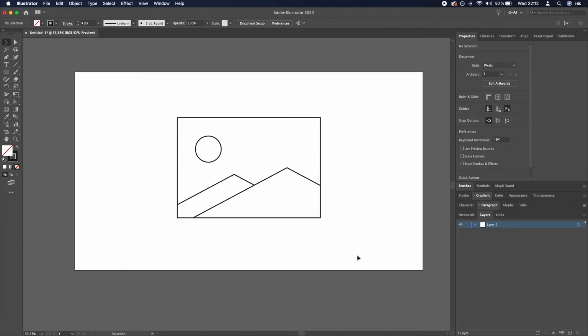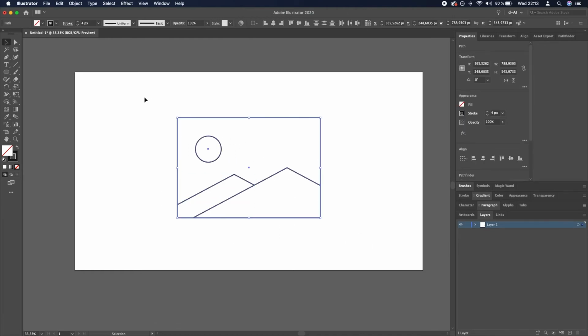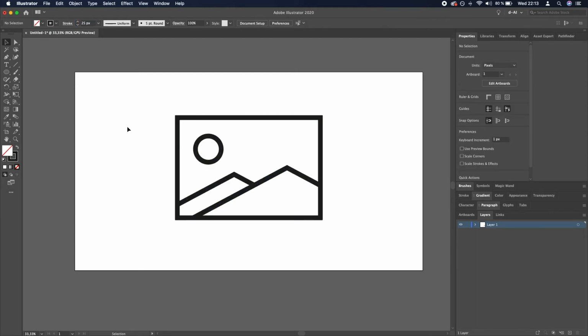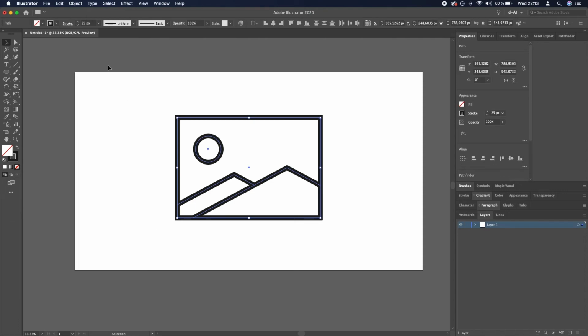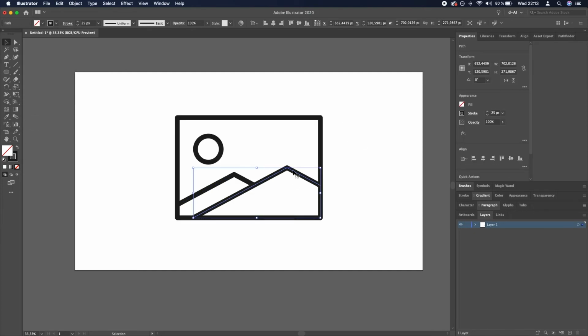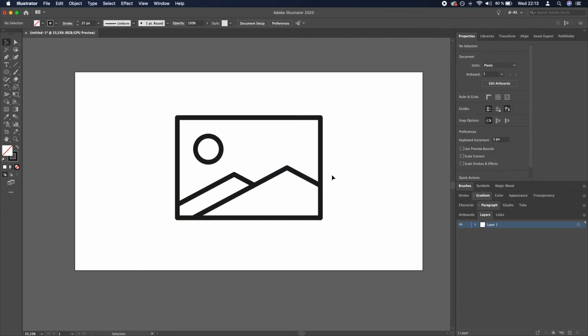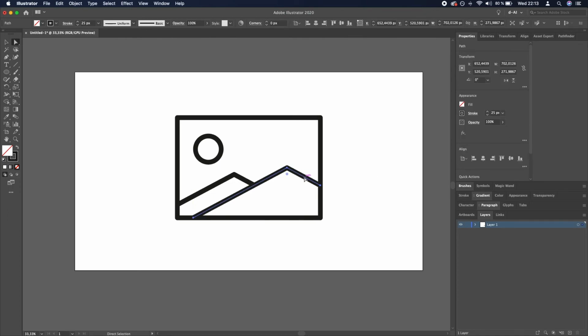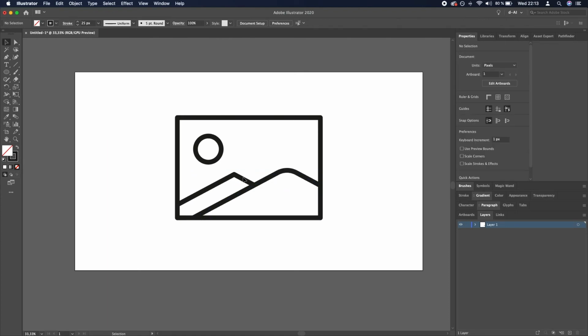Cool. Now let's make the lines a little bit thicker, so let's say 25, and make some rounded joints, and also round these corners, the tops of these mountains. So I'm going to select the one mountain, then press A, and then click and drag this little circle to make those corners round. The same with the second one.